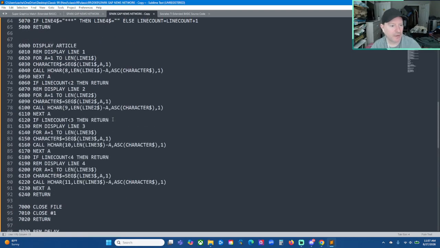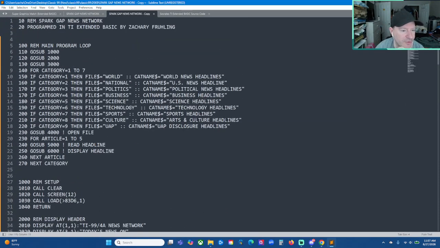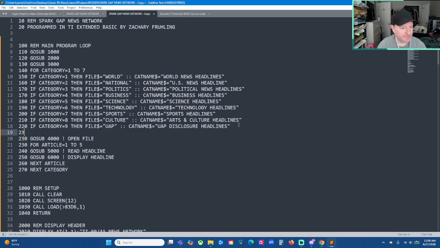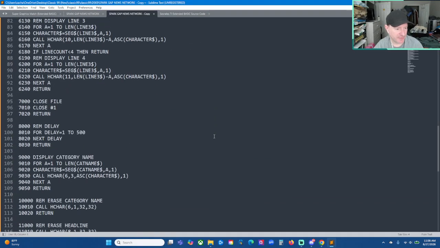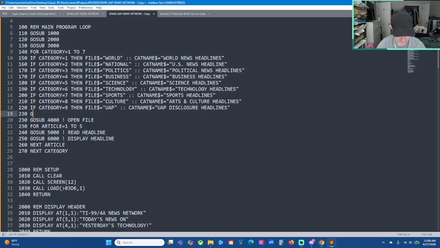Okay, so let's see what's happening here in our main loop. Every time we change categories, we need to display the category name, excuse me, 9000. Gosub 9000. Display category name. Okay, then we open the file.